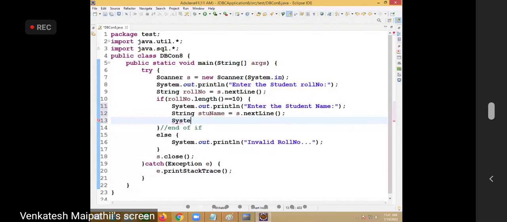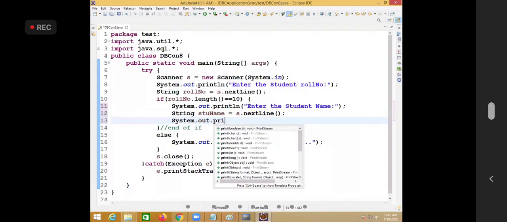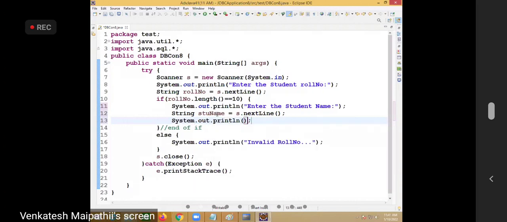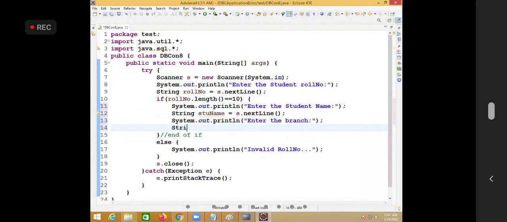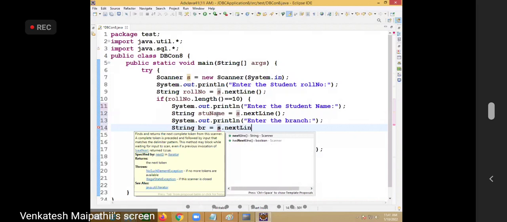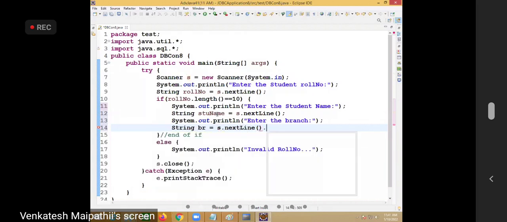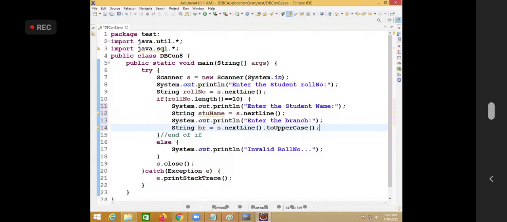So System.out.println, enter the branch. Now string branch is equal to s dot next line dot to uppercase. What is the meaning of uppercase? From core Java, reading the data and converting into uppercase. Why are we converting into uppercase now? In our logic, the comparison is in the form of uppercase. So we are converting.